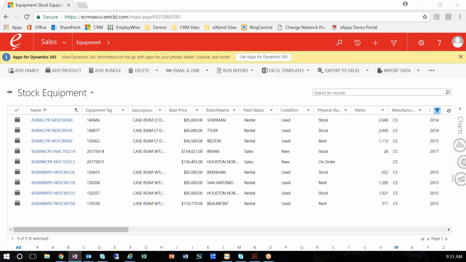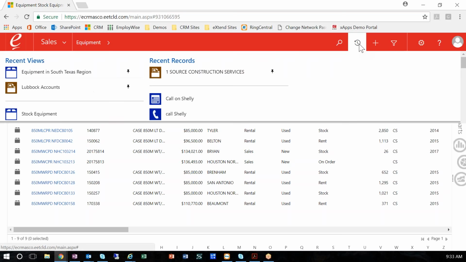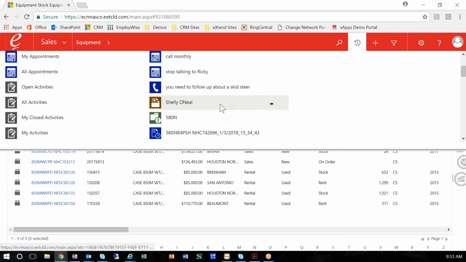So let's say I want to quote that NEDC 840 serial number. I first have to create an opportunity. Is there a way you can tie a piece of equipment to an opportunity, like an action on that blue link, to create an opportunity based off this equipment? No, unfortunately. You have to go to the opportunity first and go to a quote off the opportunity.